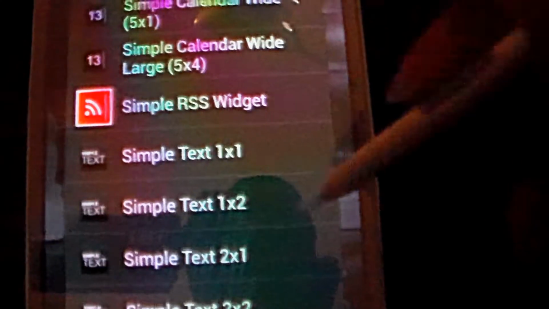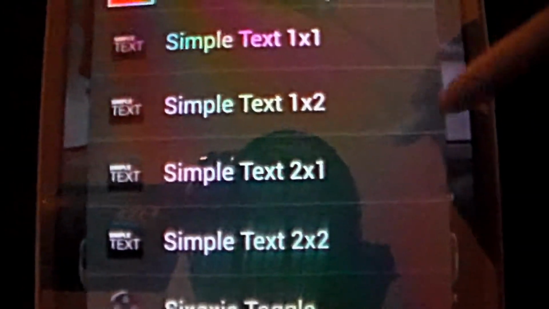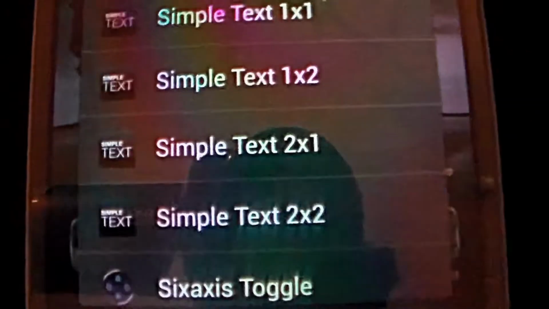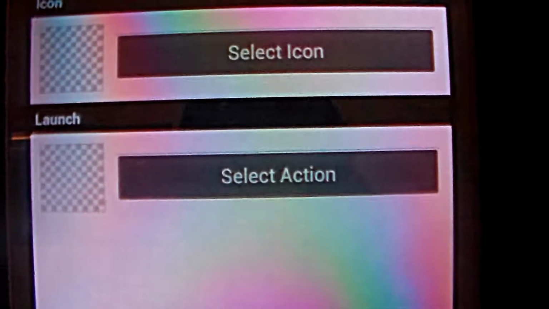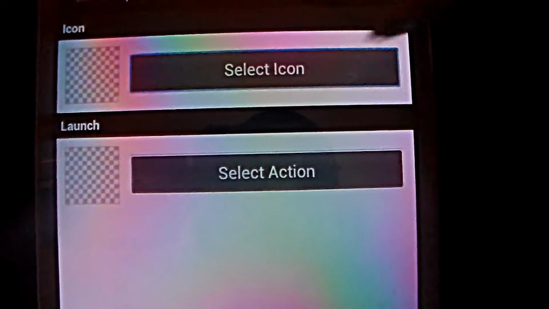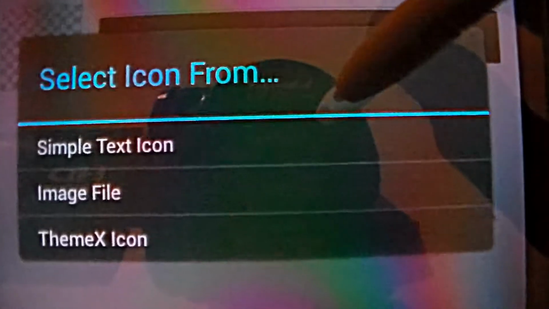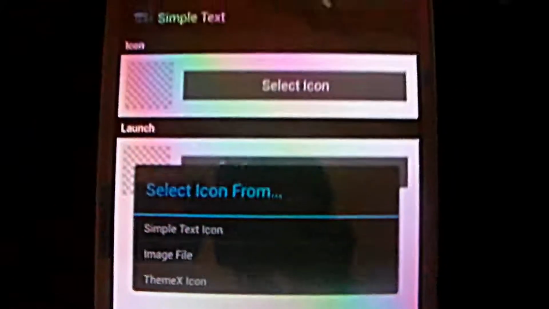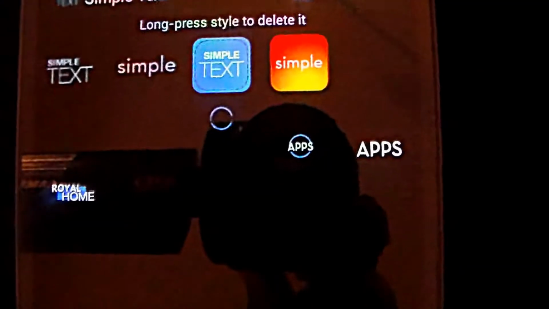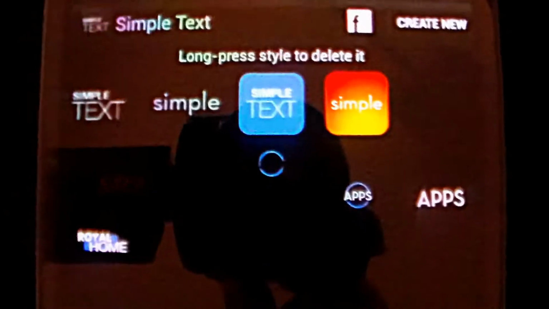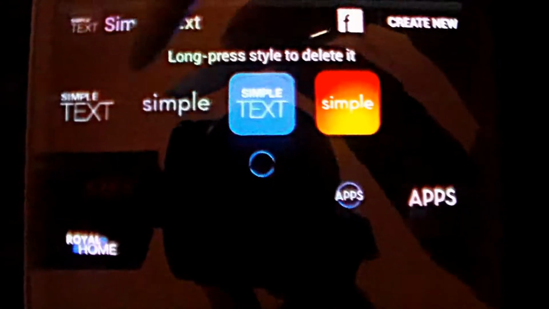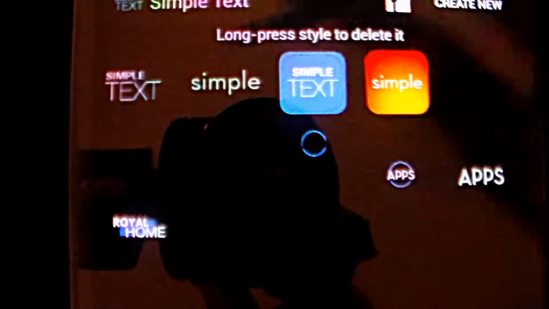Okay, so let's go down to Simple Text. Simple Text is a very, very unique app, guys. You have to get Simple Text. So I'm going to go for a 2x2. Okay, and you're presented with this select icon, select action. So we're going to go ahead and select icon, and we're going to go for a simple text icon. Now, when you're presented with this screen, I already have a few open. So basically, we're going to start from scratch. We're going to go here and we're going to tap. Let's go with the simple text, so you guys get to see exactly what it can do.